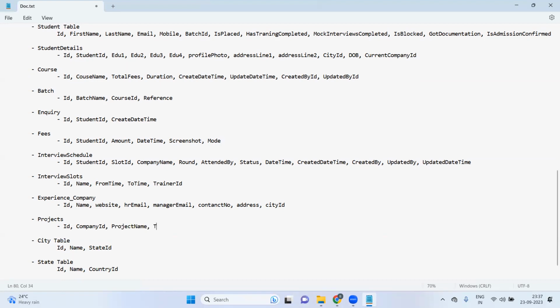project name, technology used. Okay, company ID means, let's say my company is ABC. So ABC company has this project. This project is using these technologies used. Then anything else? Description. Okay, this is your project title, not name. Title, then description. Okay, company ID, project title, technology used, and description.